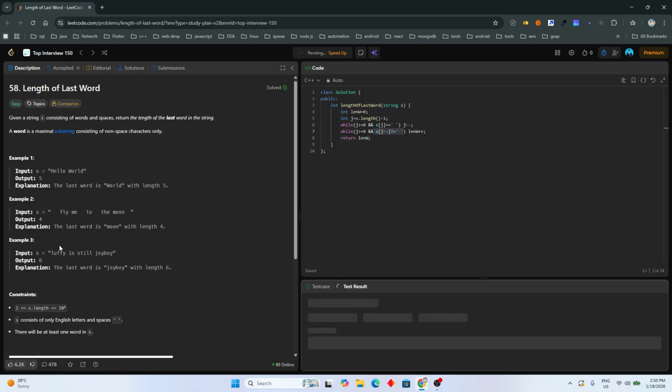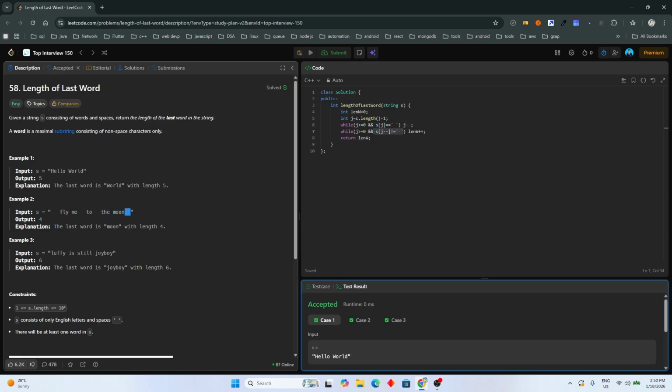So let's see example 2 here. The first while loop will remove all these space characters, and the second while loop will count for n, o, and m, and then it encounters a space character on which this loop will terminate. Finally, we will return the length of the word moon.